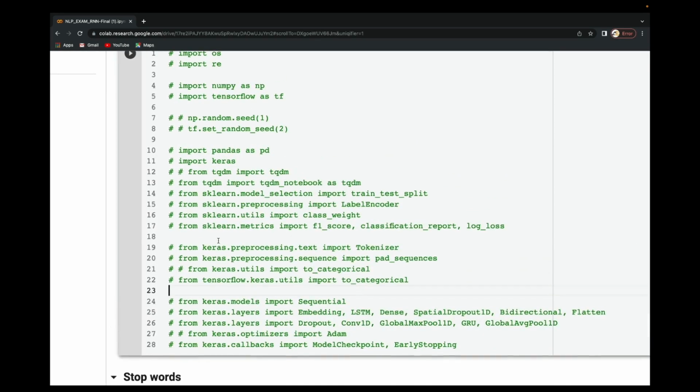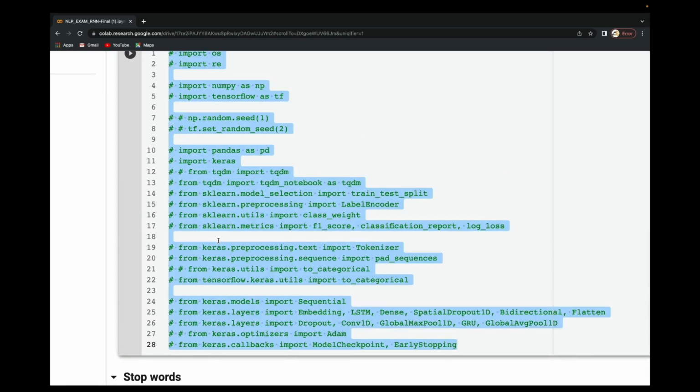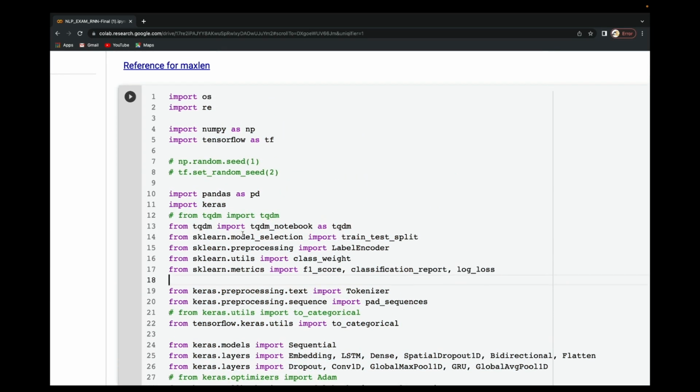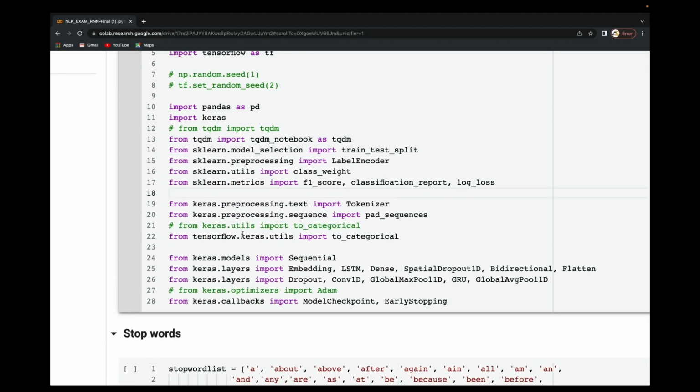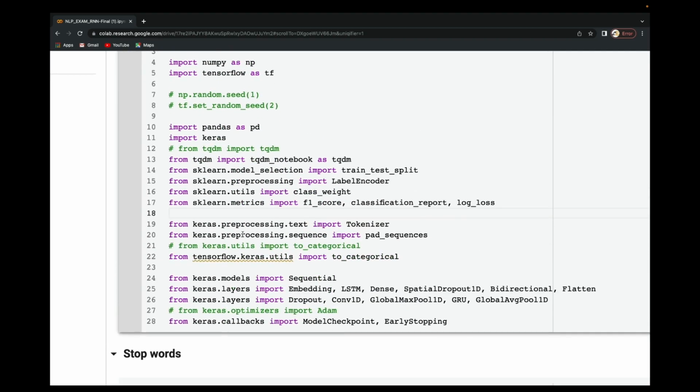Here you can just uncomment everything over here. They are just libraries that I'm going to use, and I didn't want to import them one by one, so I just put all of them here and then run it. So you can just uncomment them and run it once.